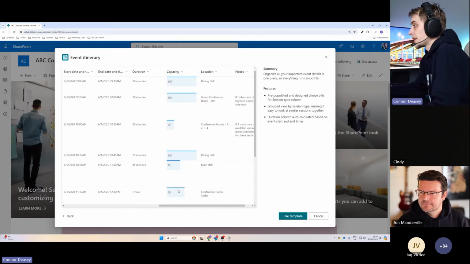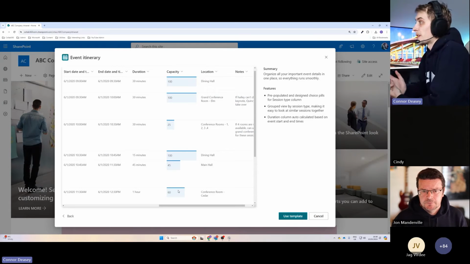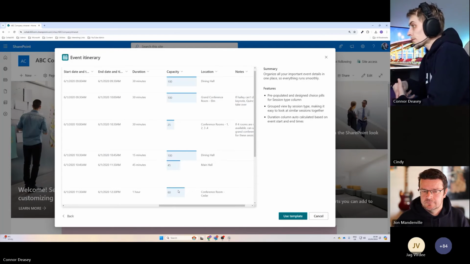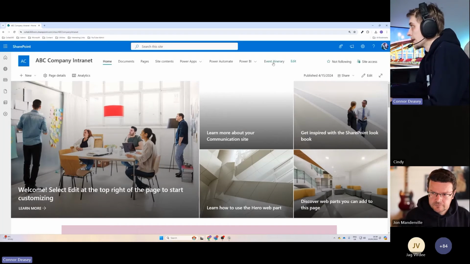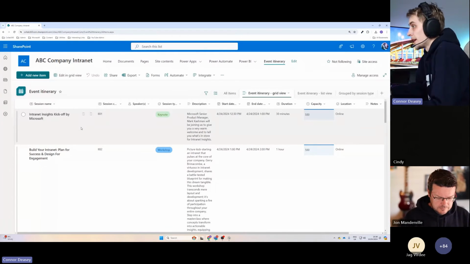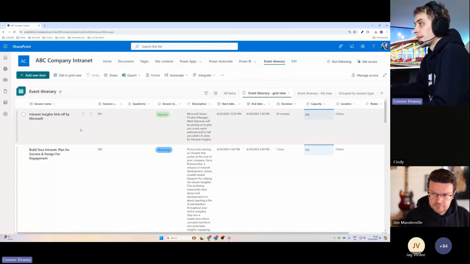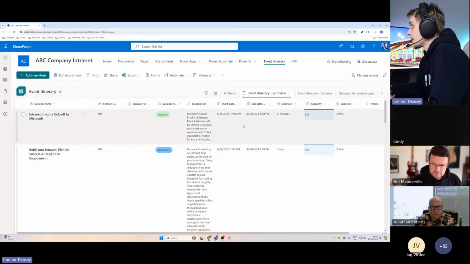You can say the capacity as well. For example, if you've only got 500 seats in a conference room or something, you can specify that here on a per event basis. You can specify the location, you can add notes and all of that sort of stuff. So what I did is I just used this template. Now I'm not going to create this again because I already have it over here with some of my own values in, and you can see that I've used this template to bring to light some of the events that are happening at Intranet Insights in 2 weeks' time. But essentially, that's what I went and tried to use this for.